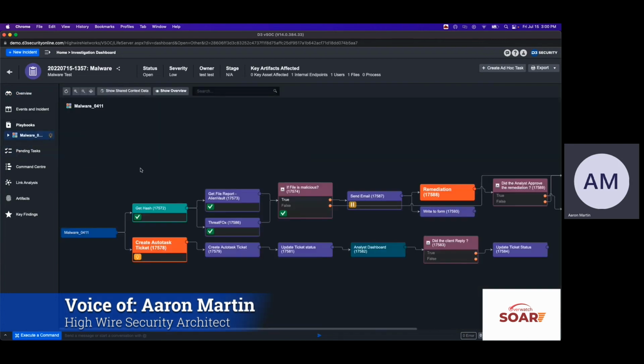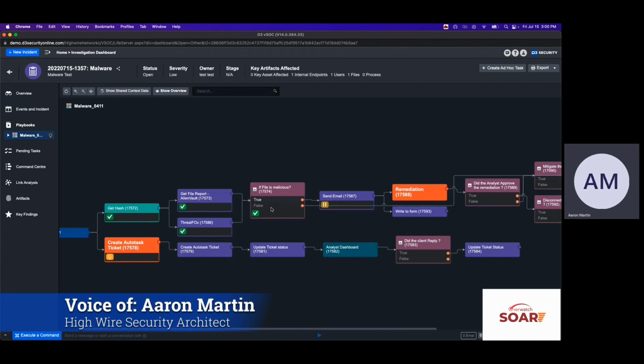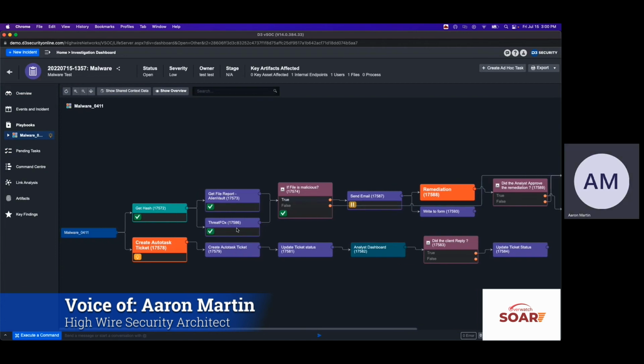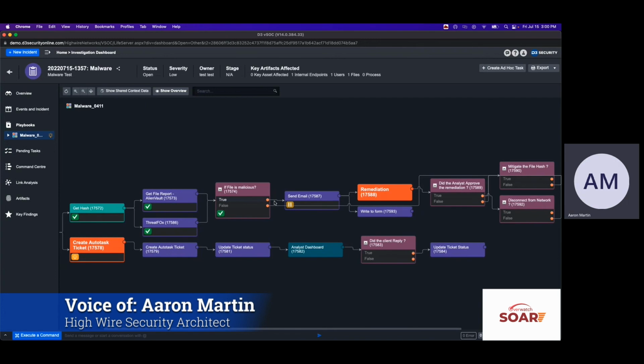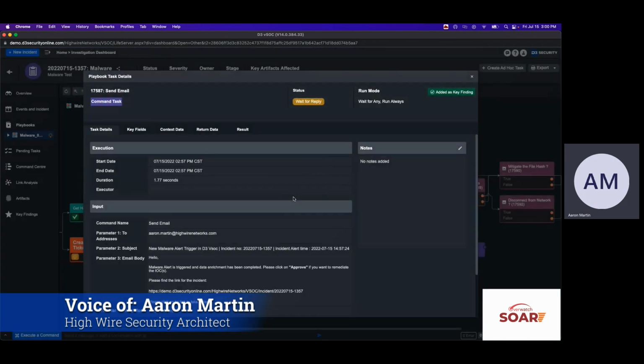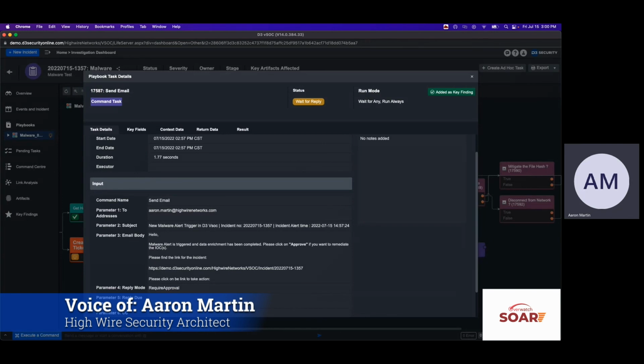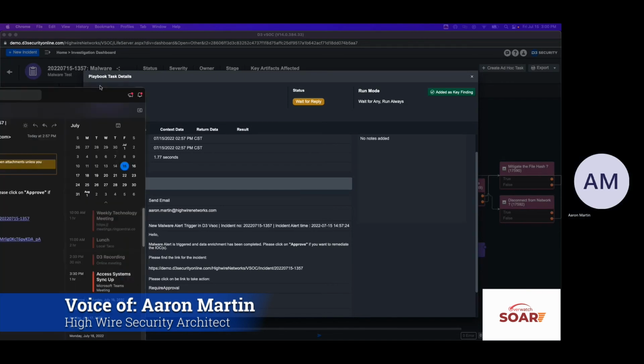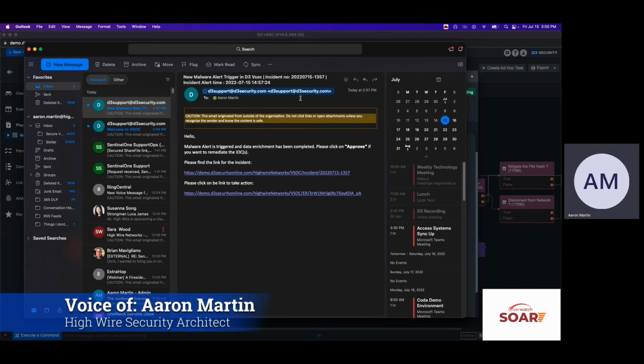When I click over here to playbook, I want to pull in our information, which we have: determine it's malicious, yes, and we want to send an email. So this email was sent to me, and it's actually waiting on a response right now. If I drag over, I have this email here from D3 saying a malware alert has been triggered and some enrichment needs to be done. We need to approve it.